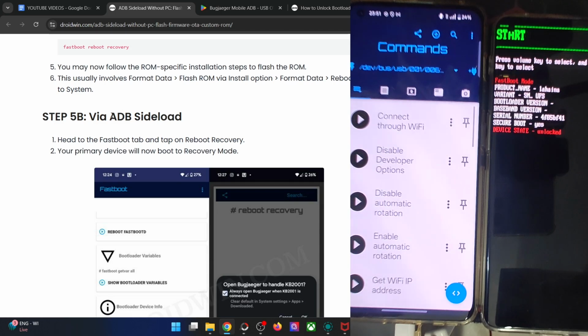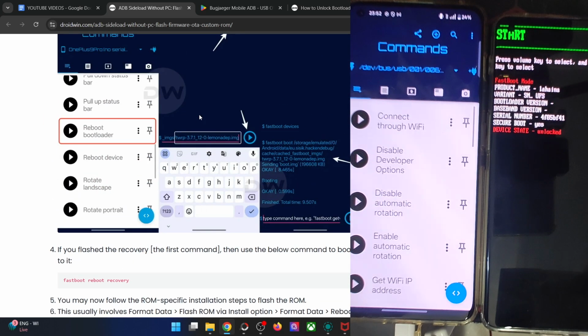For example, when you use a LineageOS ROM, you first flash the LineageOS recovery and then do an ADB sideload of the ROM zip file. So I'll show you both the approaches. First off, via the custom recovery.